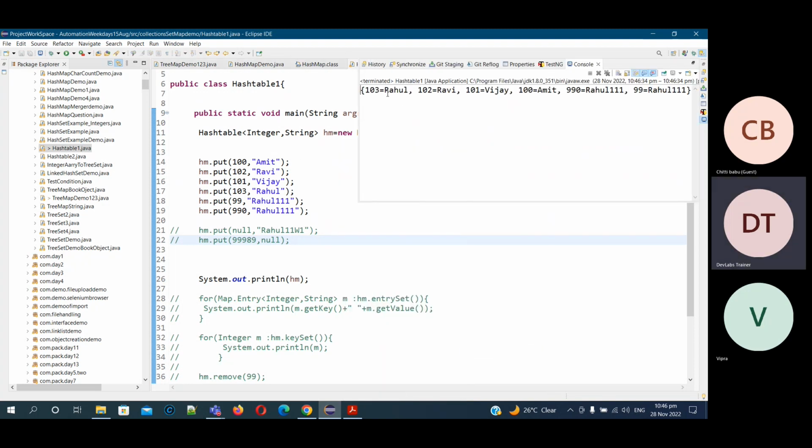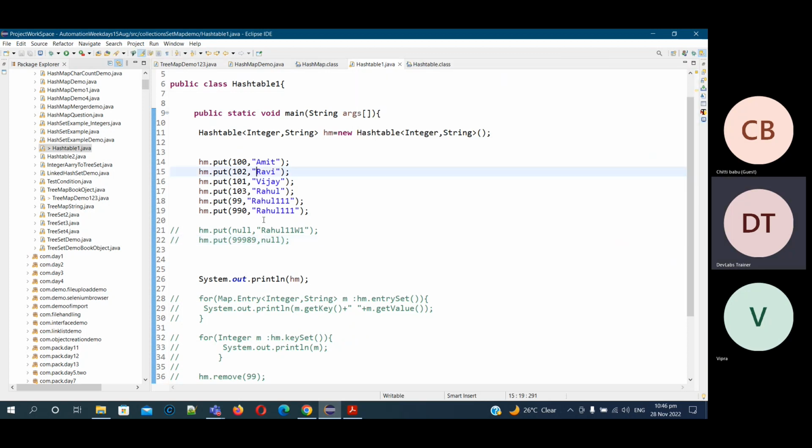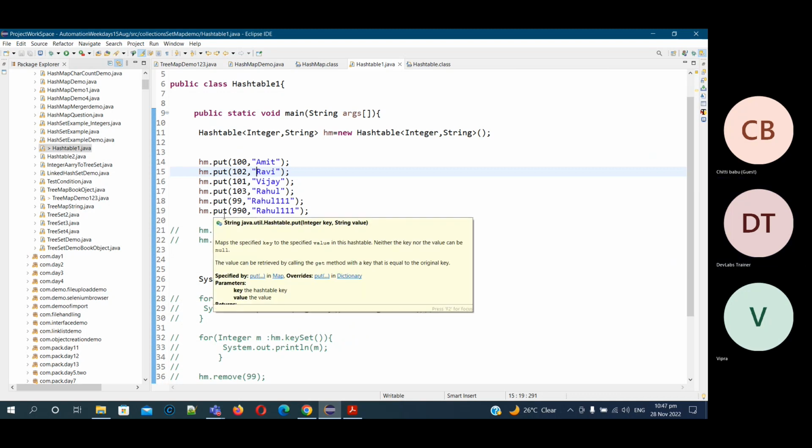You can see here 103 Rahul, 102 Ravi. So insertion order is not maintained. Null key, null value is not allowed. It's synchronized, good for thread safety. It's present from Java legacy 1.0. So these things you can note, and the rest of the things are almost the same as HashMap.